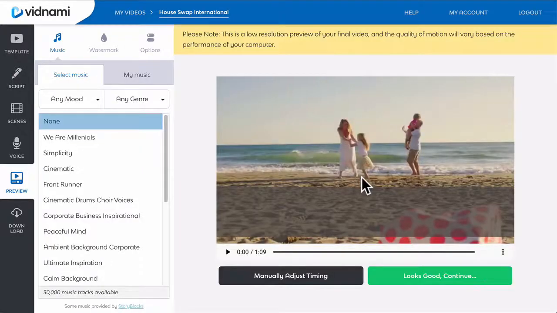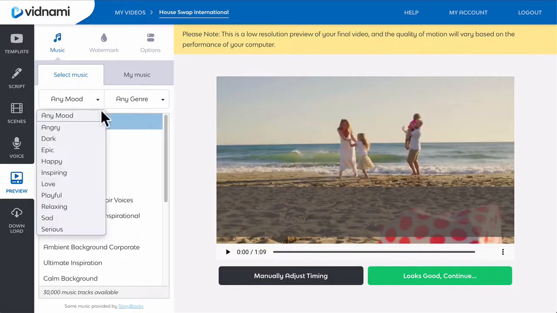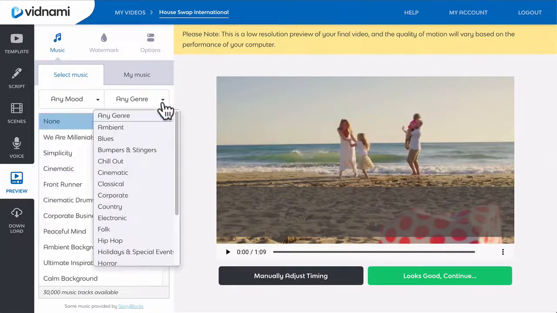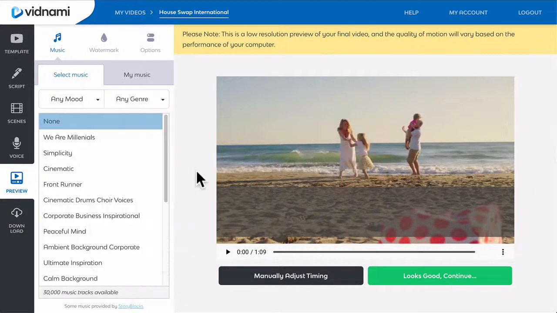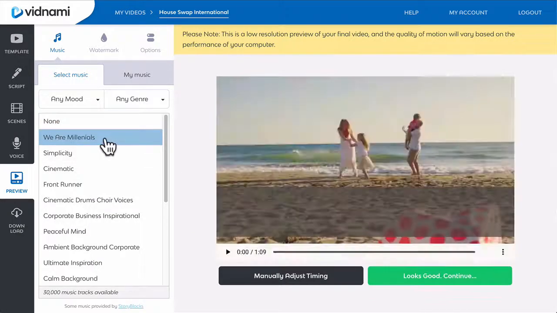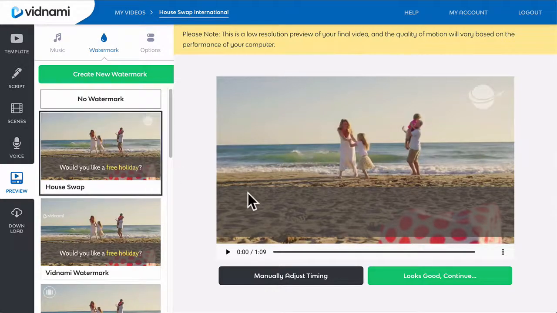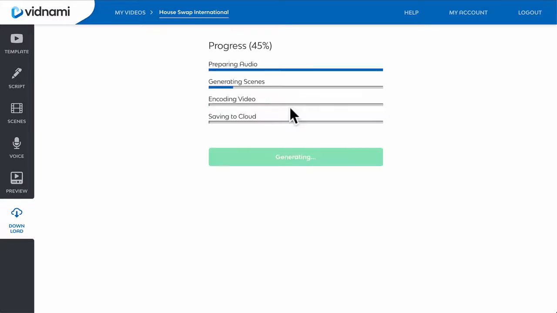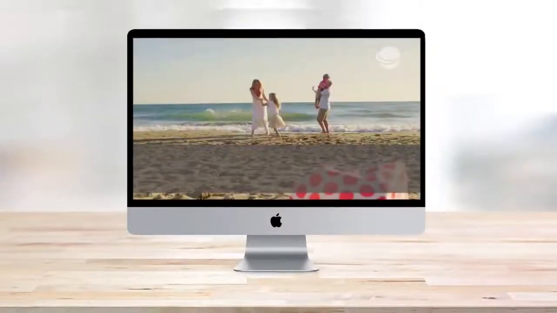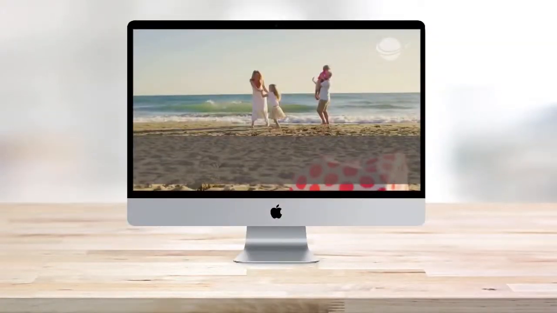Here, you can browse our library of 30,000 royalty-free music tracks by mood and/or genre. And also add a watermark to give your sales video a professional touch. When you're happy, click this button and hit Generate. Okay, let's now take a look at our finished sales video.